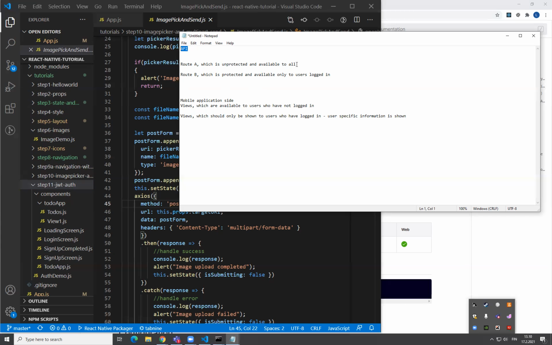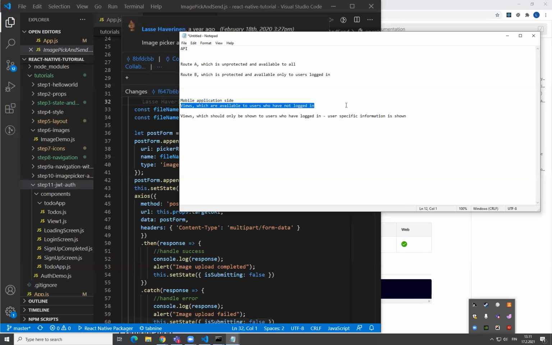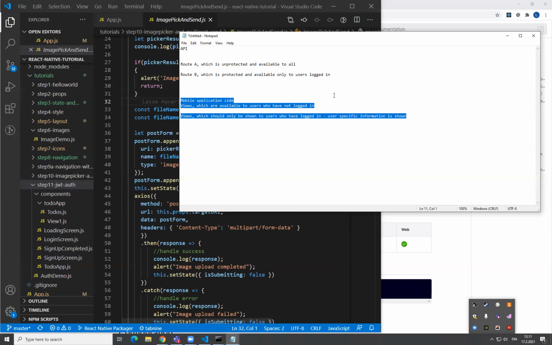On the API, you have routes which are unprotected and available to all. And then you have some routes which are protected and available to only the users logged in. Typically, we are dealing with user-specific data with these routes. And then same thing on the mobile application side. We have views which are available to all users who are not logged in. And then we have some views which should only be shown to users who have logged in. On certain applications, we might have only these, or these, or sometimes we have both of these.